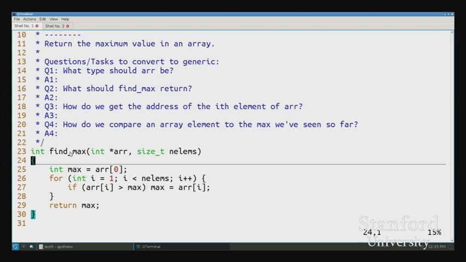But it feels really limiting to only operate on an array of integers. It'd be much better if we could operate on any kind of array, right? This algorithm feels like one of those things that I might want to be able to do on an array of strings, for example. I might want to find the alphabetically last string, or an array of doubles, or some other kind of array. So we'd like to be able to convert this function to work on an arbitrary type of array.